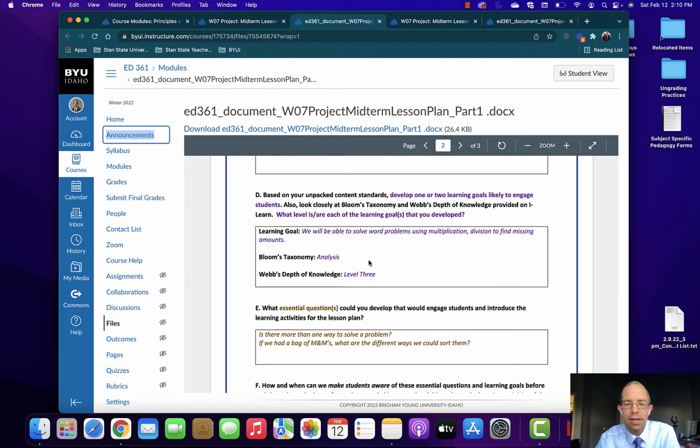Then when you get to D, another reason why I wanted to make this video is that you're going to unpack now, all the unpacking that you've done, you're going to develop either 1 or 2 learning goals that you think appropriately align to the standard. And obviously, let us know what level of Bloom's taxonomy it is and Webb's depth of knowledge.